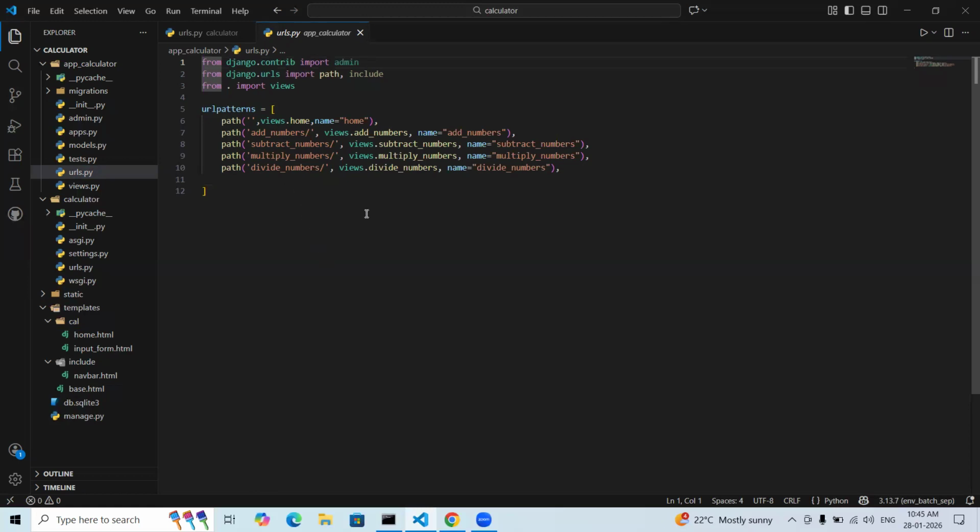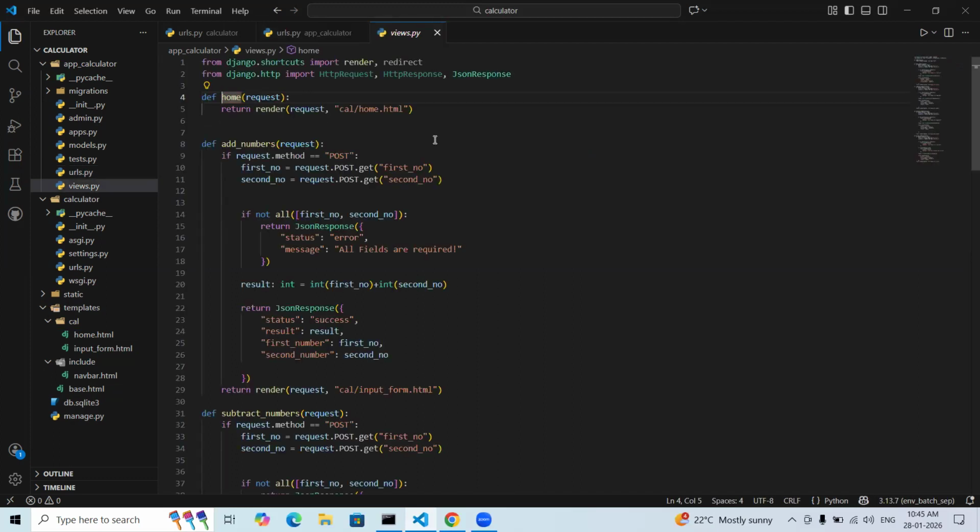Similarly, add underscore numbers. When I open this route, it will be localhost colon 8000 slash add underscore numbers slash. Okay, so at first I am moving to the portion of views.py. At first, it will call the function-based view, that is home. So I am clicking here, and let's see.